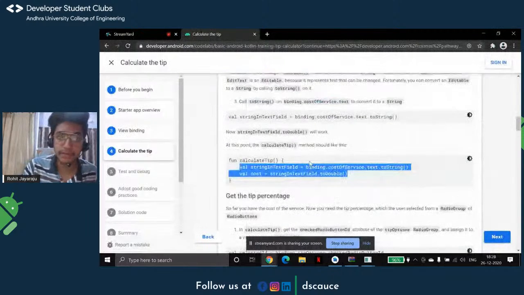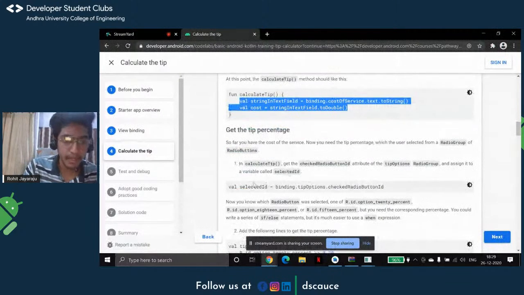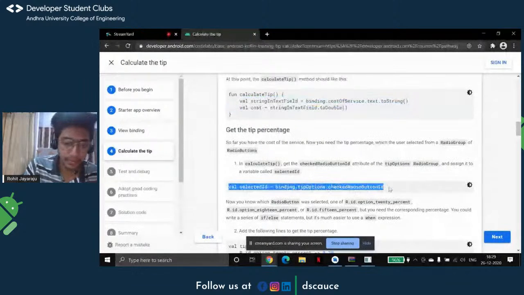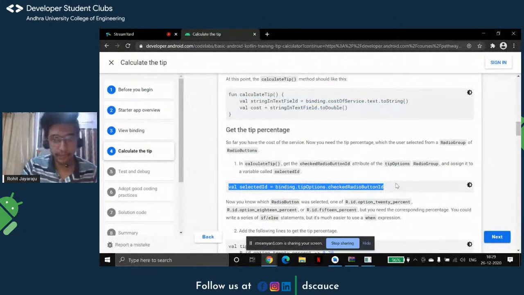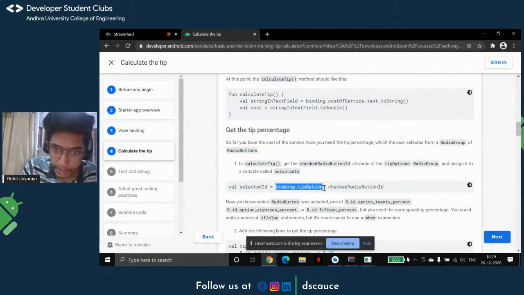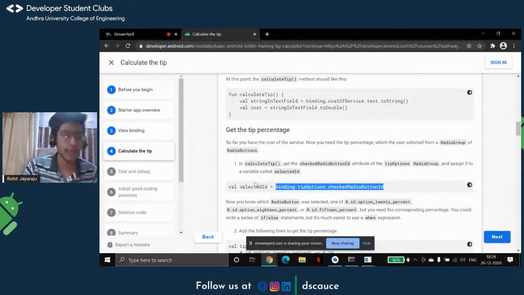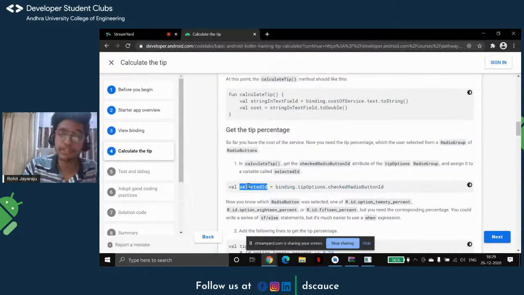Before doing that, we need to receive the user input, right? So basically the same thing again. You will take the id from the linked resource file. See, binding dot tip options dot check radio button id. This check radio button id will be stored in a variable called selected id, and based on the selected id we'll do a certain set of calculations. Like if it's 20%, we'll multiply by 20, and so on. So let's do this.